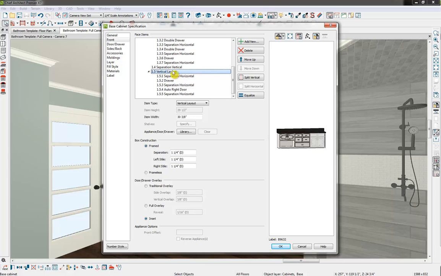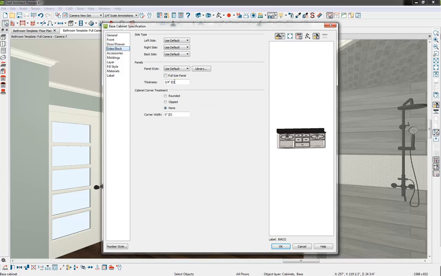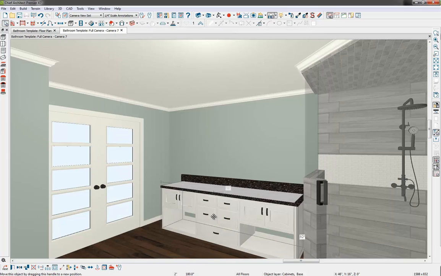So we'll grab that vertical layout, and again we're going to delete the door, which is going to change it to an opening. We're going to grab the drawer, change it to 12 inches, and change it to a double door. Then I'm going to come down to my door drawer. Actually, we'll do sides back, and I'm going to do the back side match the front so we can see all the way through. And with that, we have our nice big vanity. We'll select OK, and you can see those changes apply.